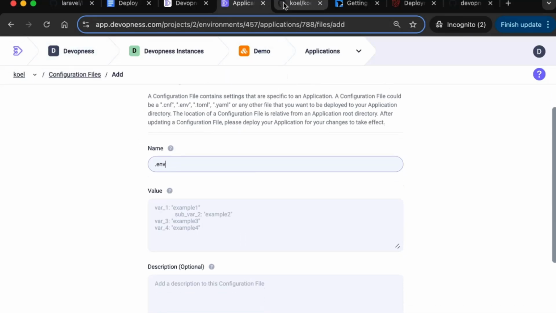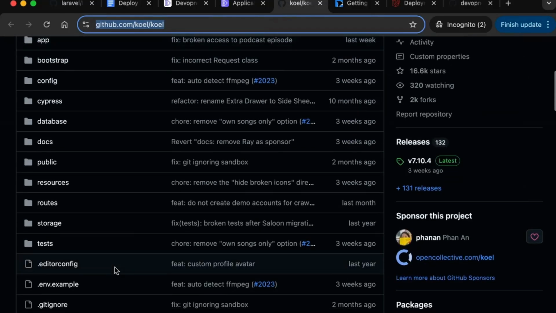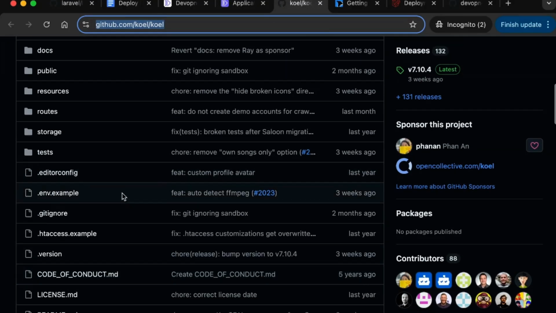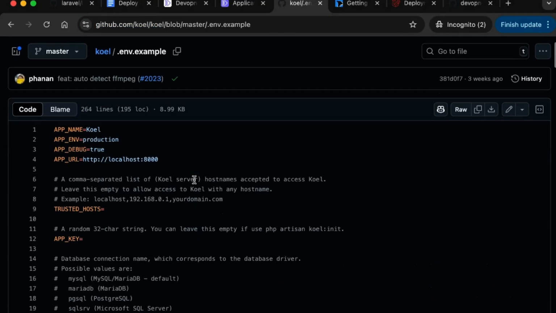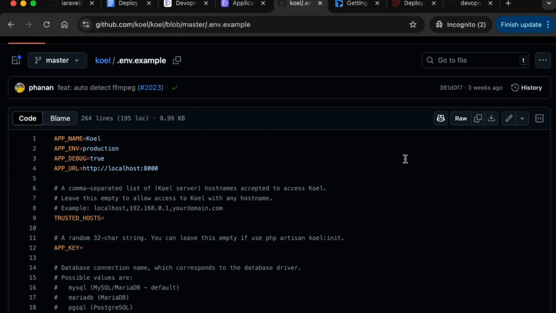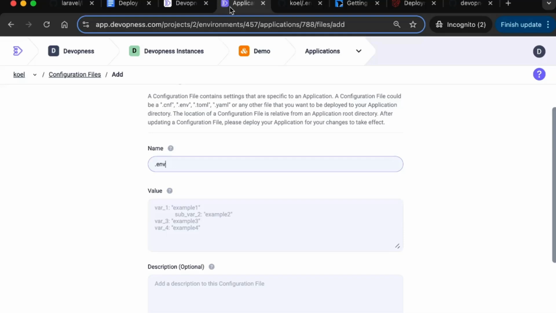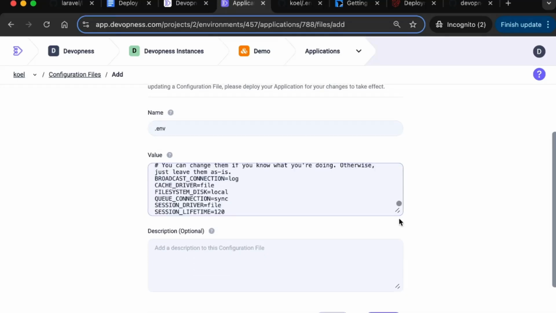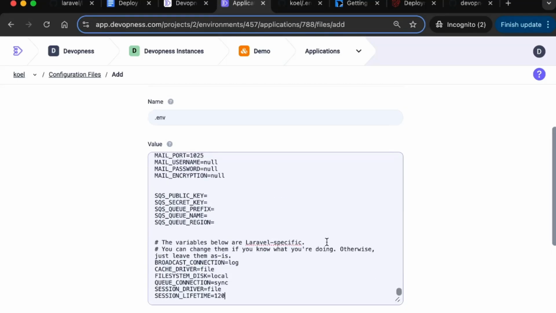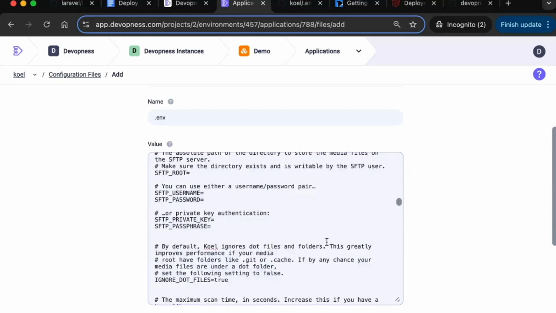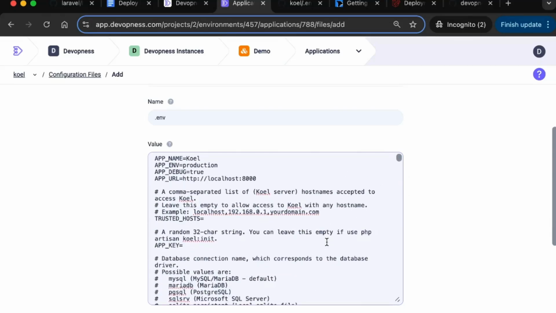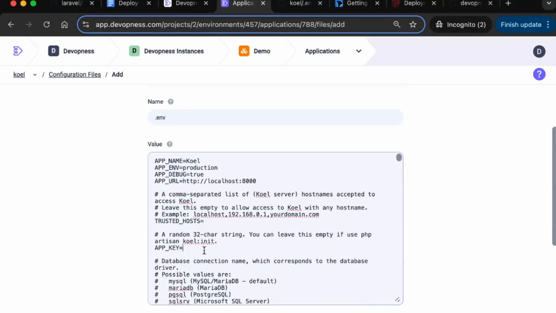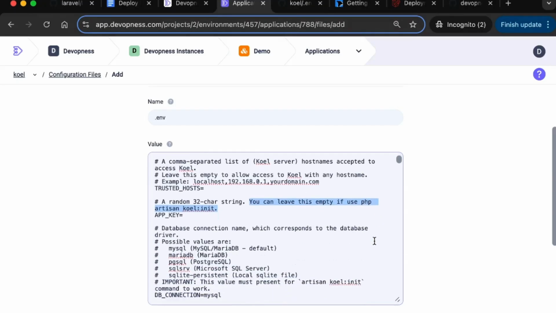And let's go to the Koel repo. So here you have the .env.example. Let's copy this file. Copy raw file. Yes. Go back to Devopness. You paste it here. And one of the things you have to define, and they say many things here. Let's see. So we don't have to set the app key because you can leave this empty if you're using php artisan koel:init. We do. Okay, so we're good on that.